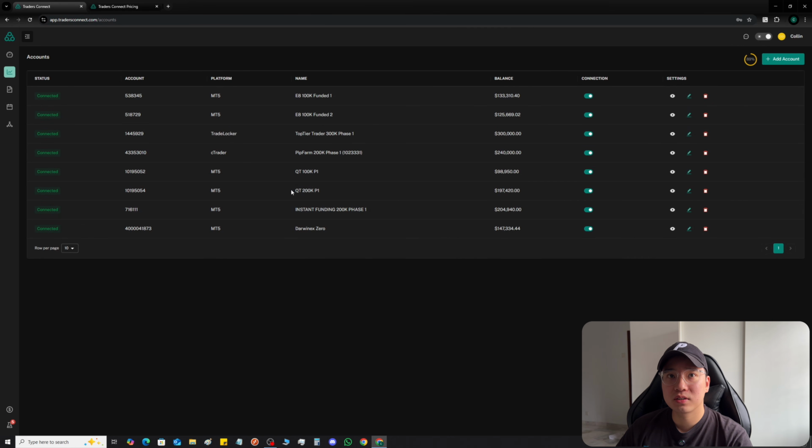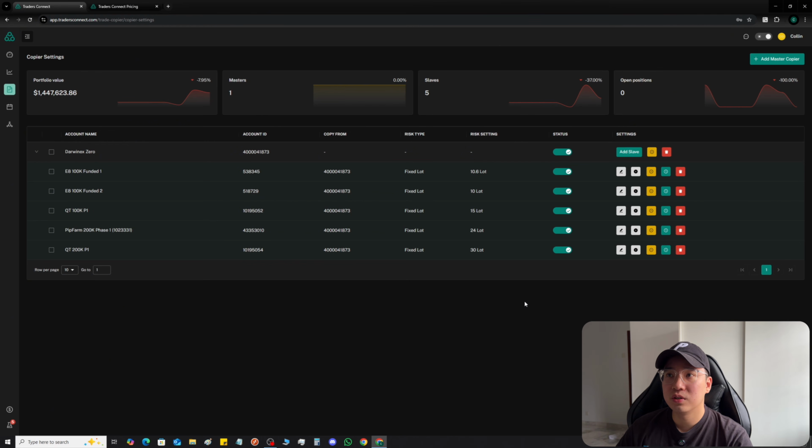Once you added all the accounts, then you need to go to the copier settings here and you need to add a master copier. Currently, I'm using my Darwinex 0 account as the master copier, but for you, since you are adding your accounts, you need to designate which account is going to be the master copier. Ideally, you would want to use an account or the prop firm account with the best trading conditions and spreads. So take a look at the asset that you're trading with and also double check which broker or prop firm company is giving you the best spreads, because you want your master copier to have the best trade executions, right?